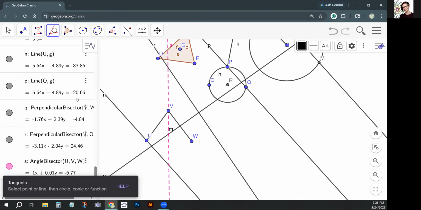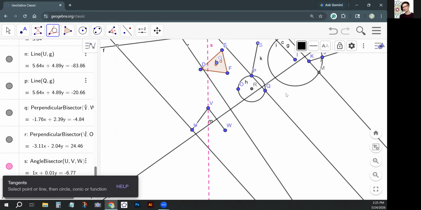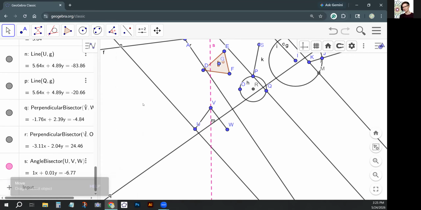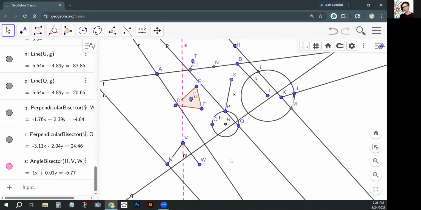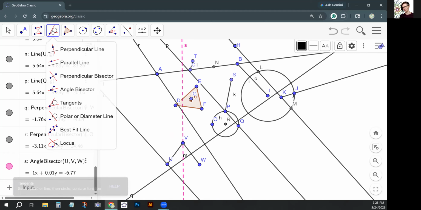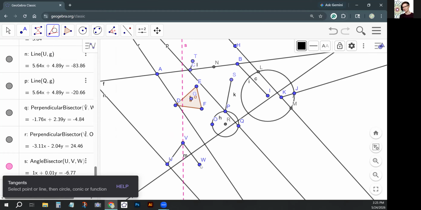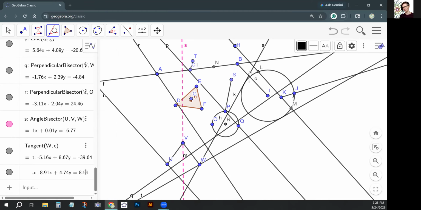Tangents, we're not going to use this too much, but it can be useful for certain constructions. So say, for instance, I want the tangent lines to this circle through point W. I select W and the circle. Helps if I'm on the right tool. I select W and then the circle, and it gives me the 2 tangent lines to that circle. Or I could select the circle first and then the point.